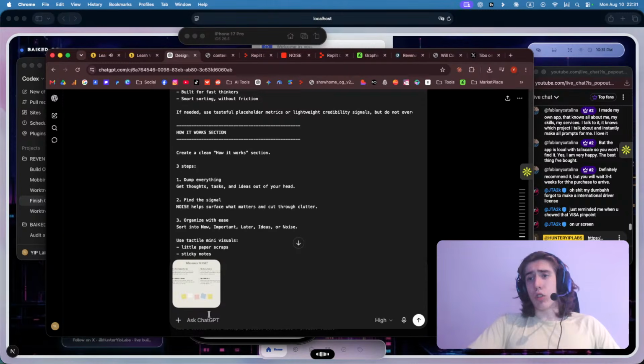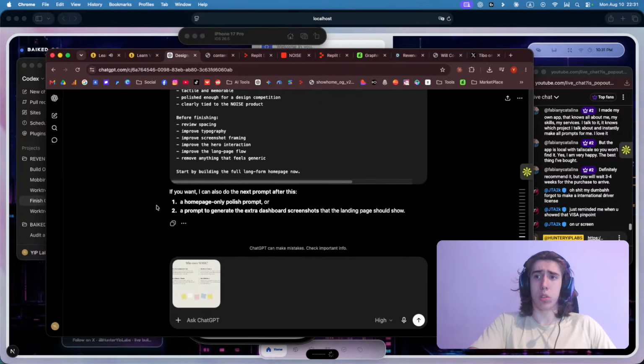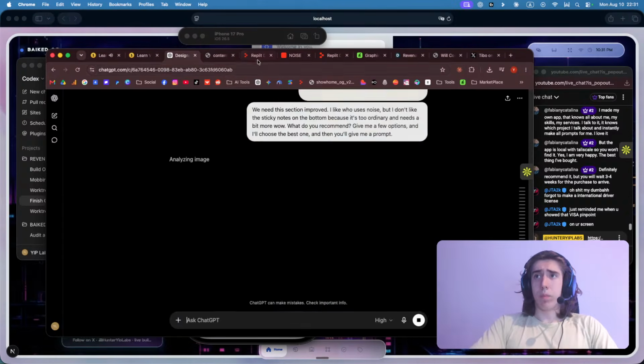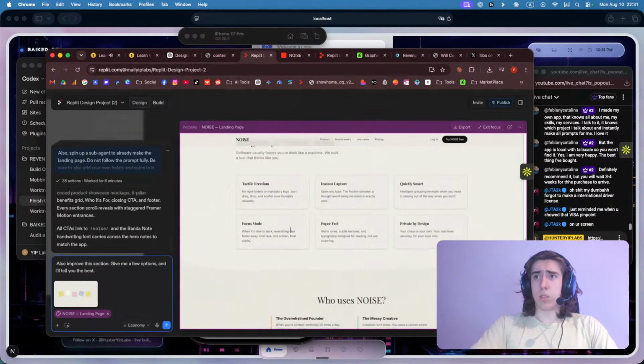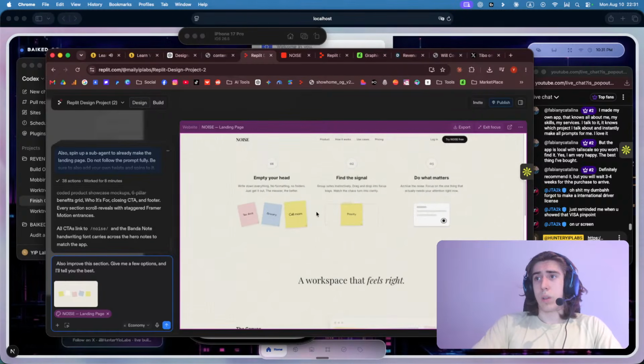We need this section improved. I like the noise, that I like, but I don't like the sticky notes on the bottom, because it's too ordinary. It needs a bit more wow. What do you recommend? Give me a few options and I'll choose the best one. And then you'll give me a prompt. Let me see. This is okay. I suppose this is nice.